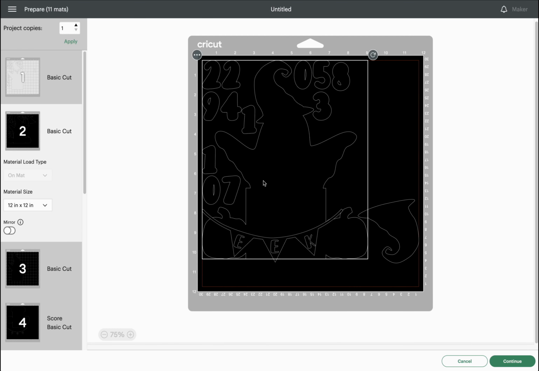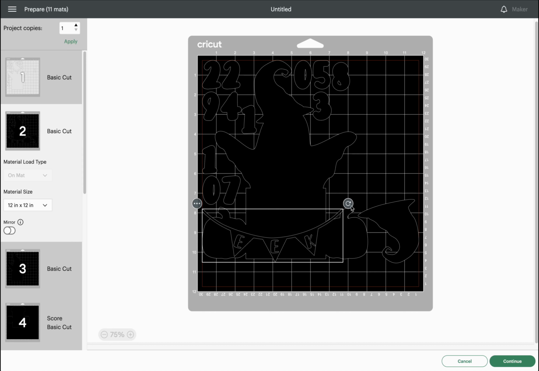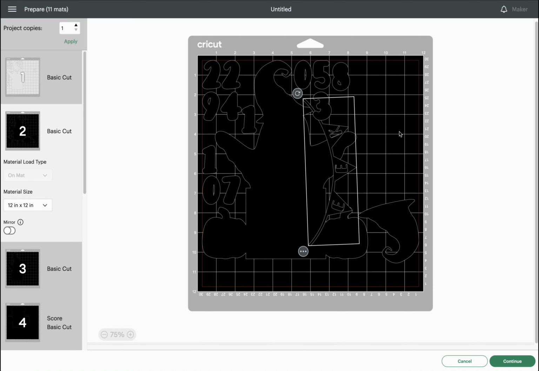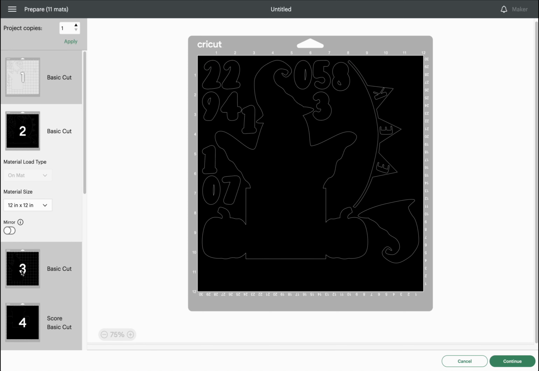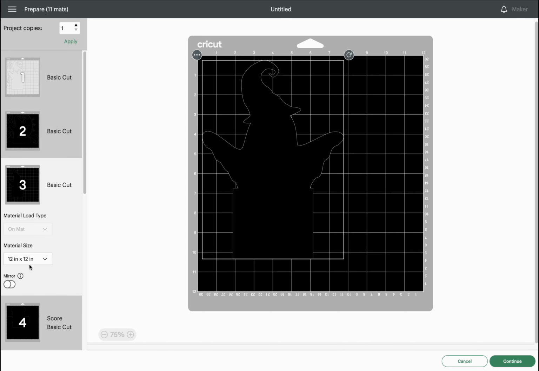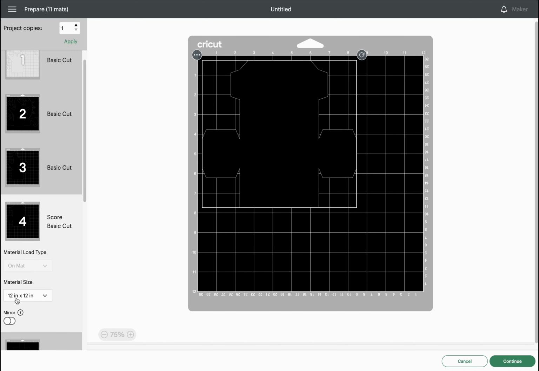Because this first black mat, I'm going to use a 12 inch by 12 inch cardstock. So I'm going to try and maximize as much cutting on that as possible. And I'm going to leave that there. That should be good. Nothing's touching. And so that's the second one. This is the third one.